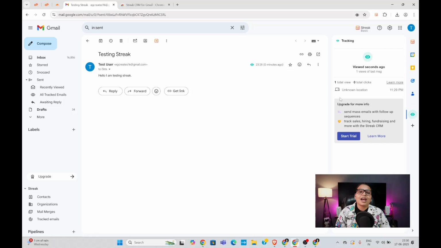Now, there are multiple use cases that you can use this extension for. For example, as you have seen, you can store contacts, you can do mail merge, you can create pipeline, and you can do much, much more.